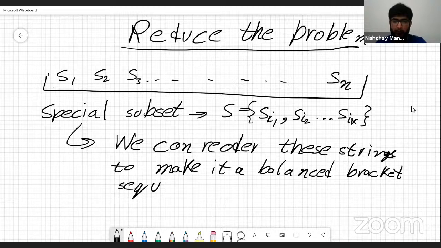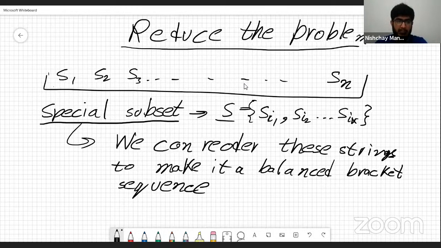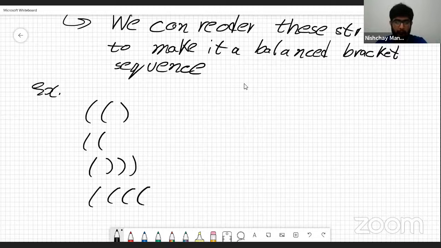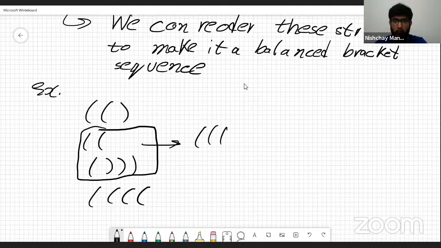Now, this is very important. That's why I'm taking so much time on it, because I'm going to use this definition again and again. A special subset is a subset of some strings which we can reorder to make a balanced bracket sequence. Like in the example, we had 4 strings, whatever the first string was, then the second, the third, and the fourth. This is a special subset because it can be reordered in some fashion to make a balanced bracket sequence.